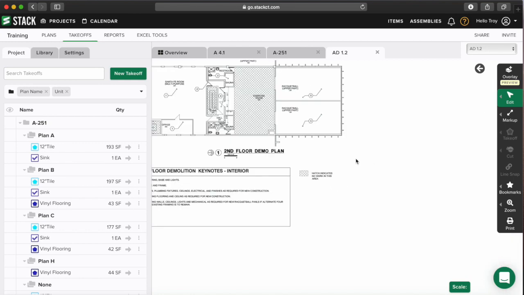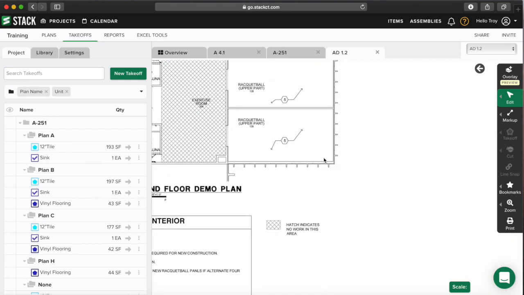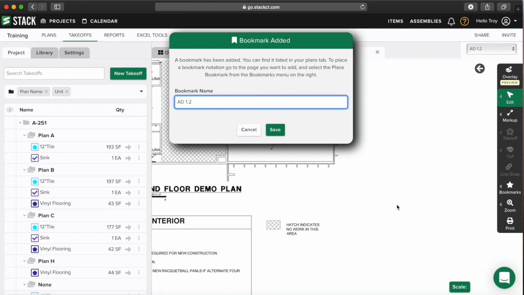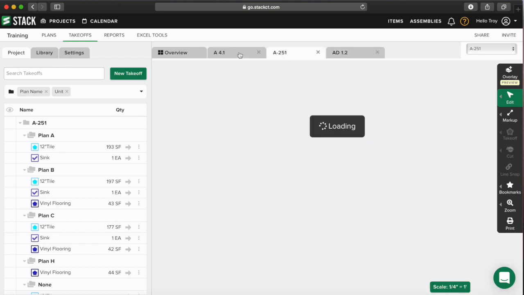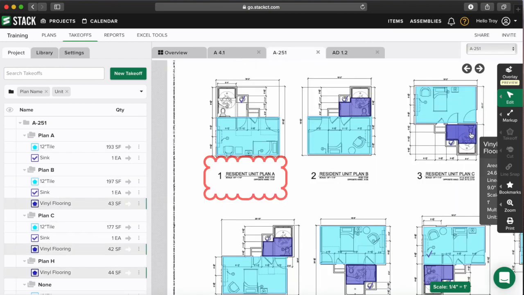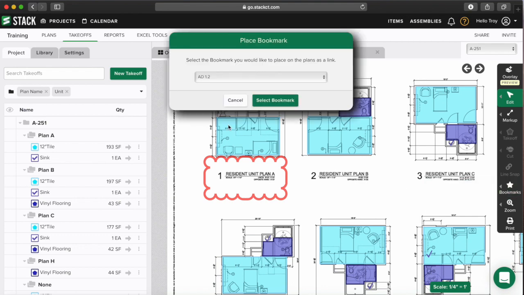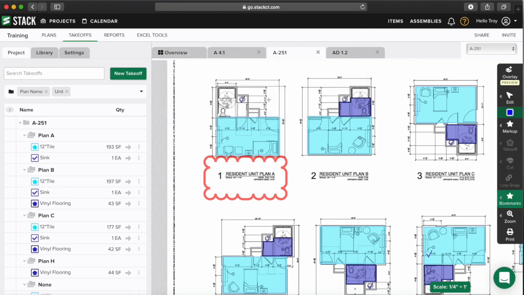So I want to zoom to this layer of the building. I'm going to create a bookmark, so I'm going to add my bookmark. By default, it's going to show the page number. You can override that if you want, but that's fine with me. So now I've created it, and now I just want to place it. So I'll go back here and say I want to place my bookmark. Yep, it'll give you a list of all. That's the one I want.